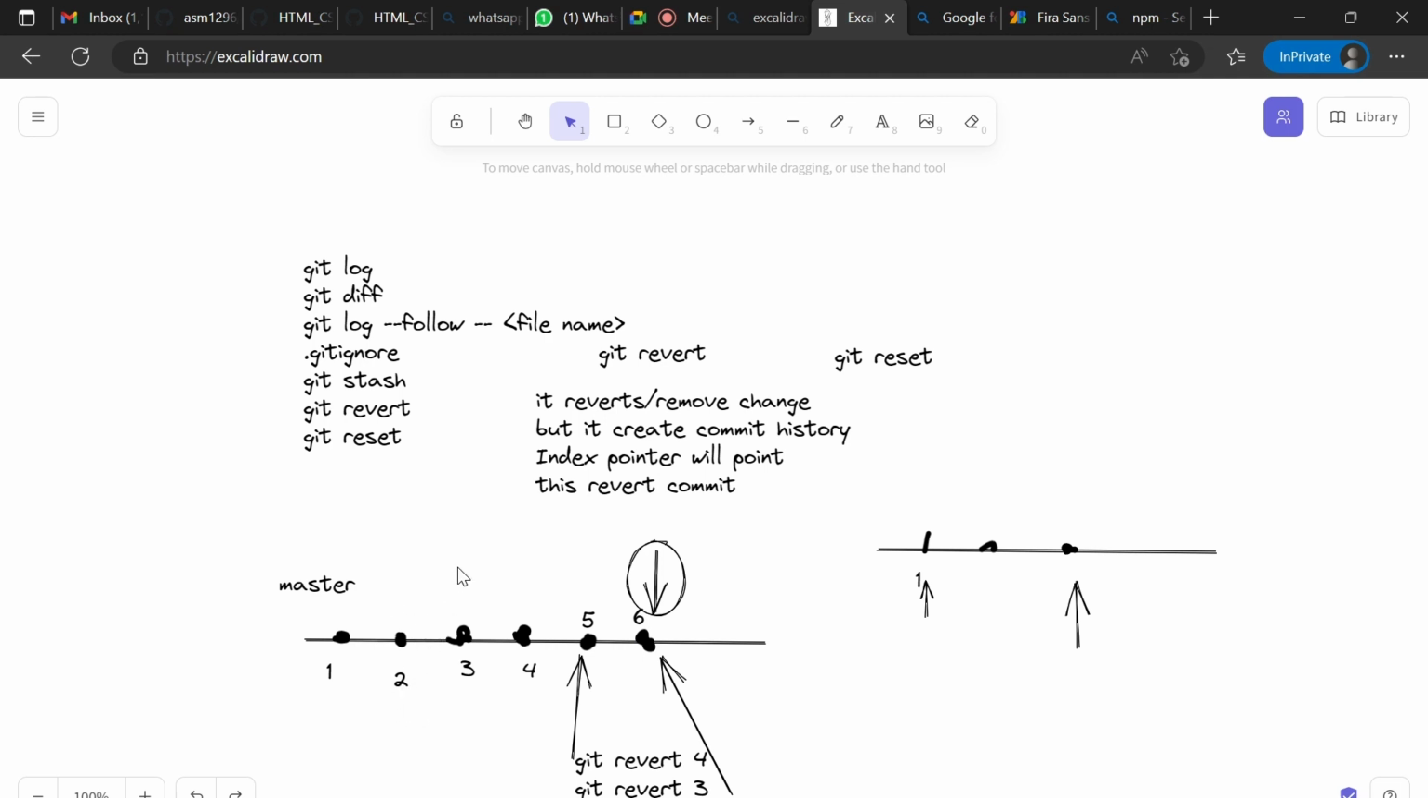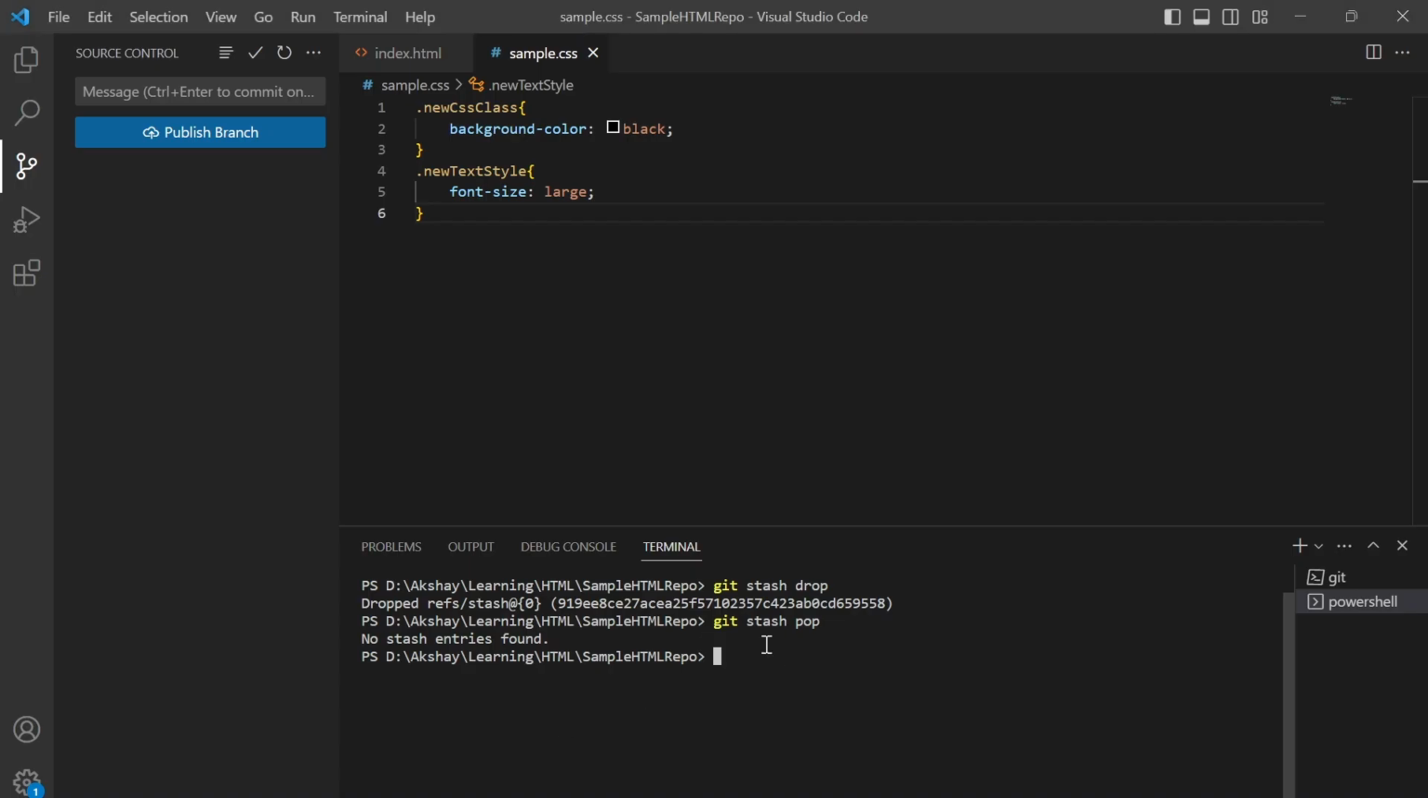So why do we use git revert? Git revert serves the purpose of removing the changes, but it keeps the history, and our pointer moves in the forward direction, from 4 to 5, 5 to 6. It will never go in the reverse direction. So you will understand with each command execution what you are doing. This is the best way to revert or remove any changes. This is the best possible way, using git revert. Understood? I will show you this practically also.